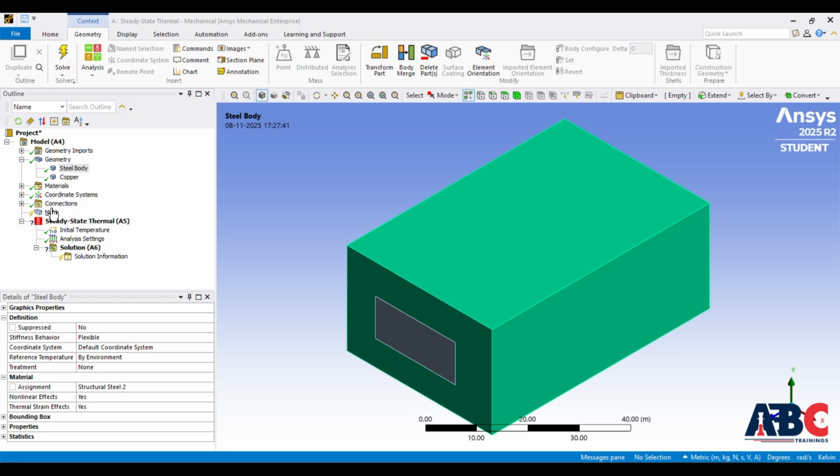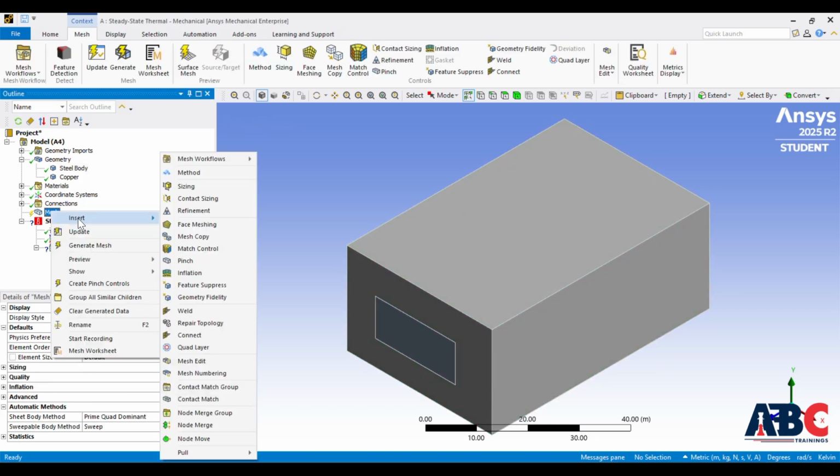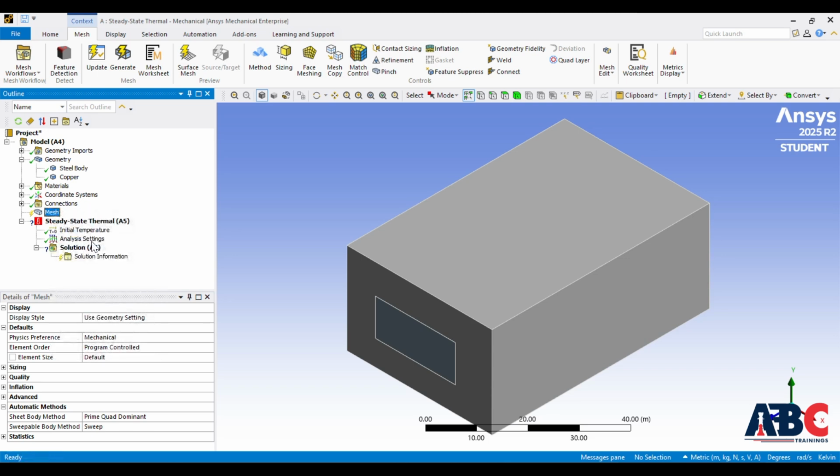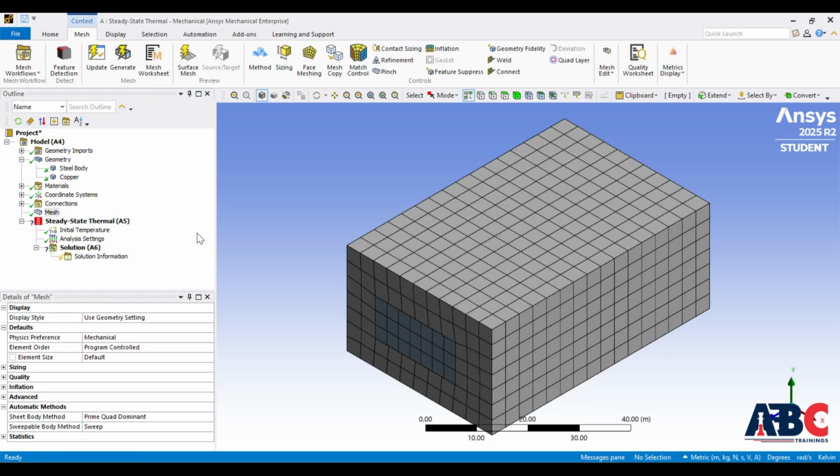Generate mesh. Right click and generate mesh. It is generating. This is generated. In steady state thermal.